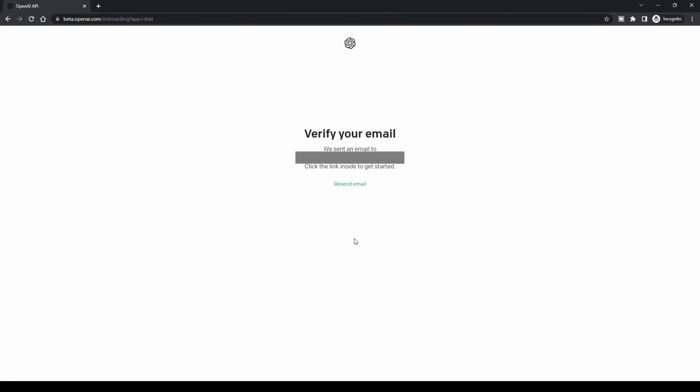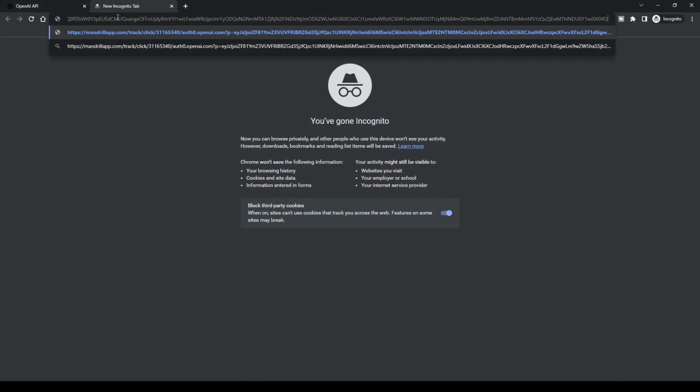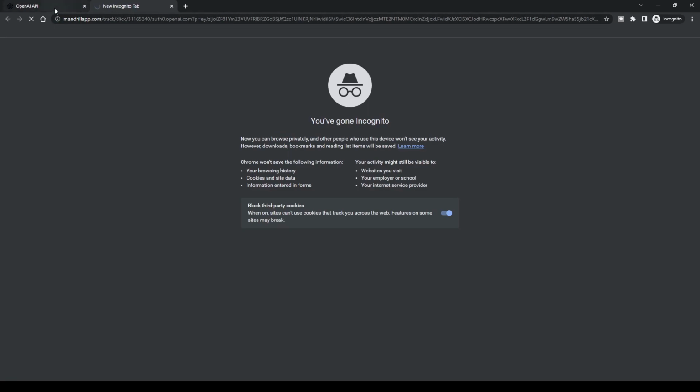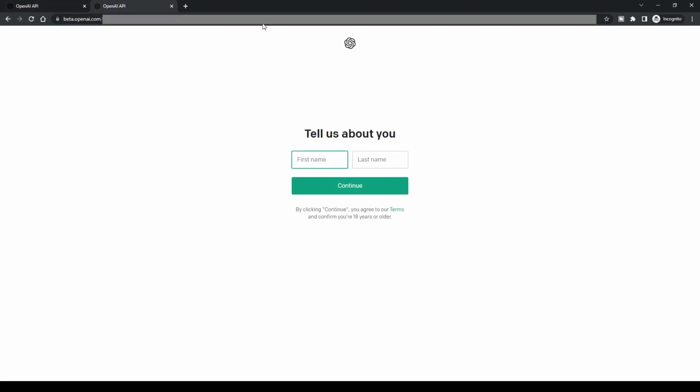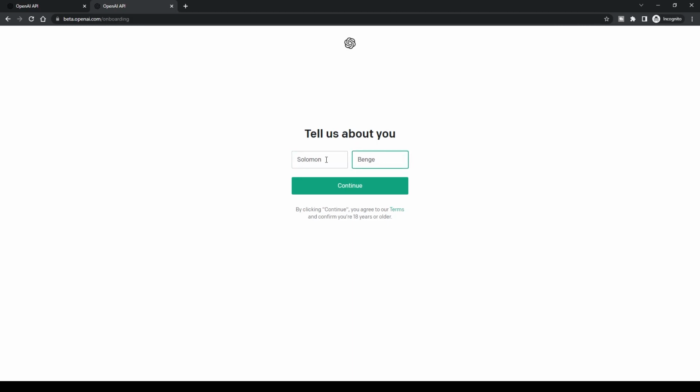And now I am in, it's asking me to verify an email. So I need to go to this email account and verify the email. Let me go do that very quickly. Now it has given me a link, which I am going to copy and paste here so that it can verify the email. And yep, it has verified it. I'm going to tell them I'm Solomon. Now it's going to ask you for information, and the goal basically is that it's trying to sort of track who's using the system.